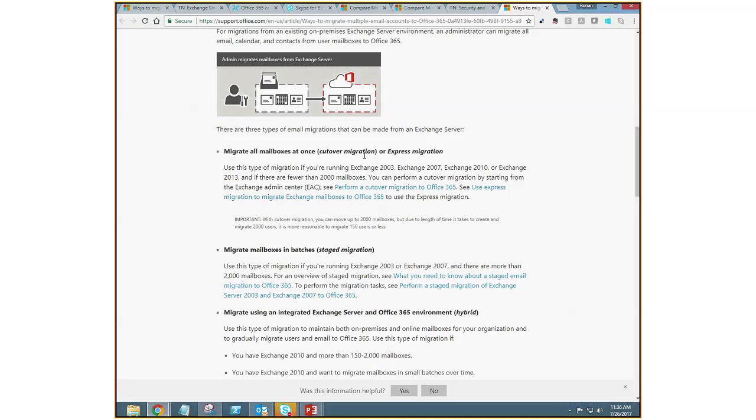One is called cutover migration, which migrates all my mailboxes at once, or an express migration. So this is the scenario. Use this type of migration if you're running Exchange 2003, 2007, 2010, or 2013, and if there are fewer than 2,000 mailboxes. If you fall under this category, then this is the method you should use. You can perform cutover migration by starting from the Exchange Admin Center, which I just showed, or there are different migration tools that you can use.